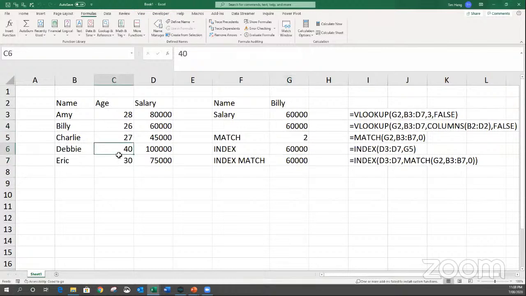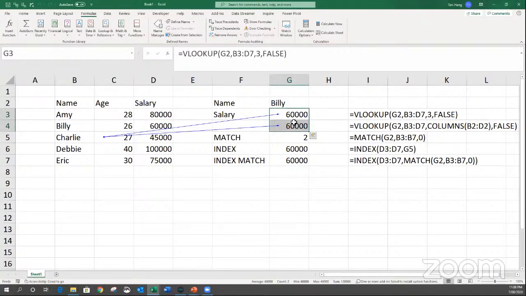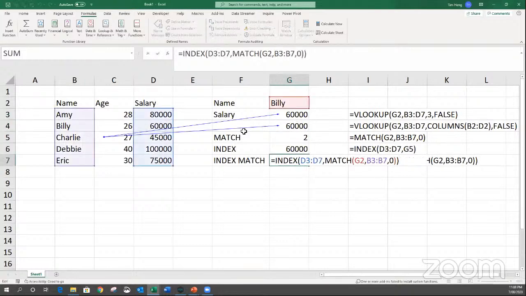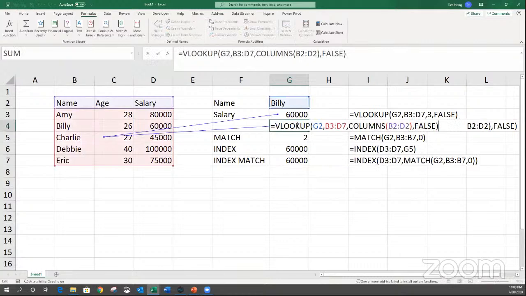Brilliant. Let's look at the age column though. What are the formulae that refer to the age column? And quite simply, only the VLOOKUP refers to the age. Index match only points to the name and salary. Whereas VLOOKUP, because it refers to the entire table, refers to this age and any other columns that might be in between. So if you're using a VLOOKUP and you've got 20 columns in your table, then every column in that table is going to be a precedent of the VLOOKUP function.